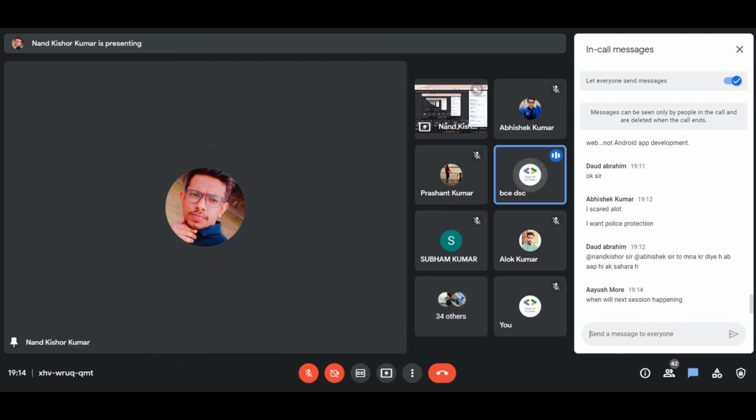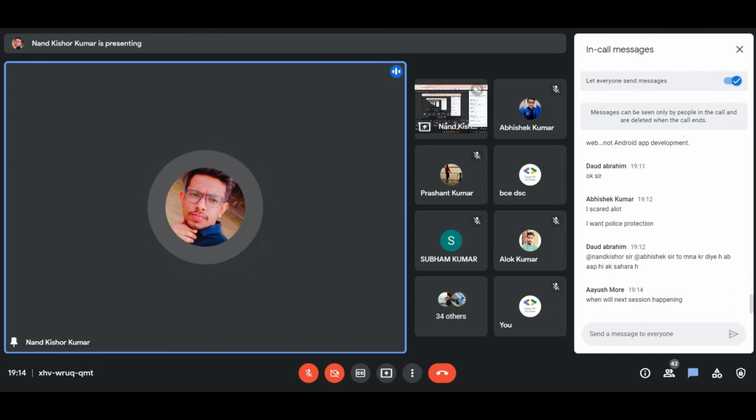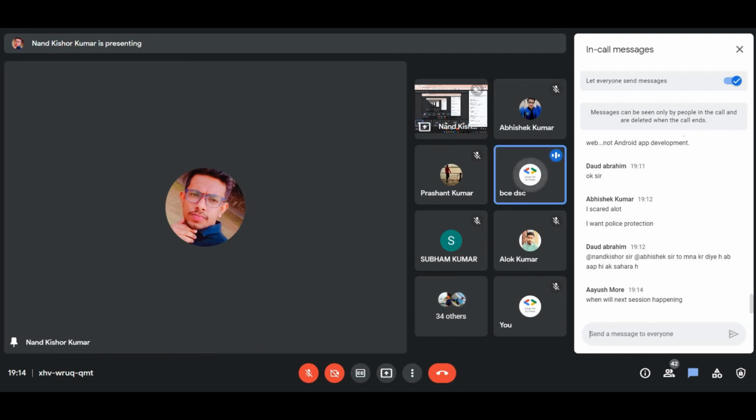Next session, Ayush More asks, whenever. Okay, Nankishore, please respond to him. When will the next session happen? We will think about the next session. It depends on your response, how you are working. If there will be, we will conduct a session soon. I would request Nankishore, our web development facilitator, that if possible, why don't you create an offline event and let's do something in person with all of them. Is it possible, Nankishore?